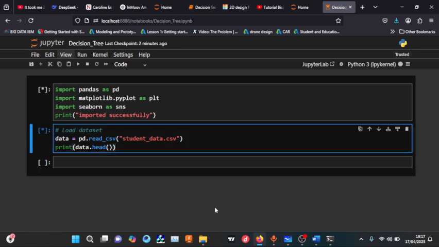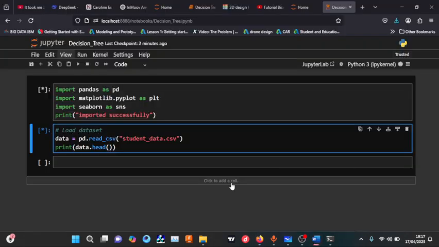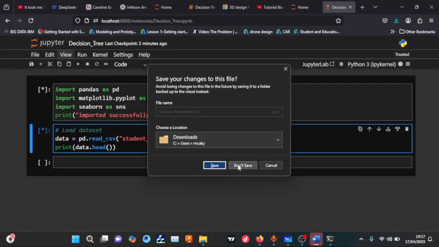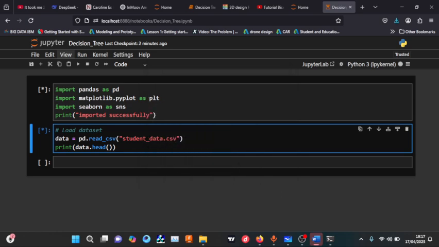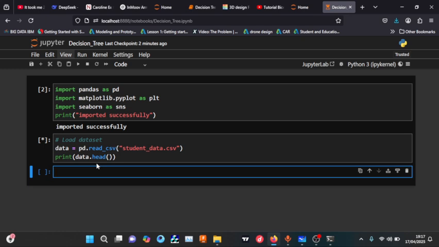I don't know what's wrong with my PC. Let me go ahead and close a few tabs to see if that is making my PC slow down. Don't save, because I want to save that. So, yeah, let me just run that again. Let's give that time to load.